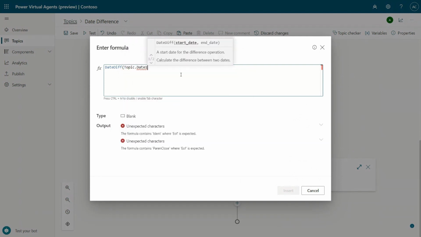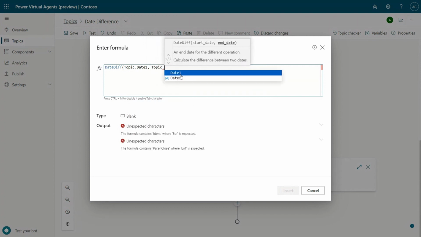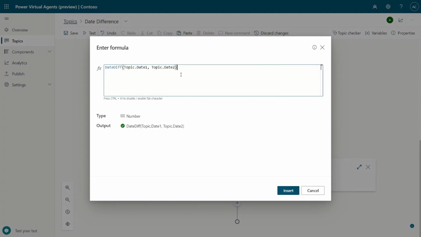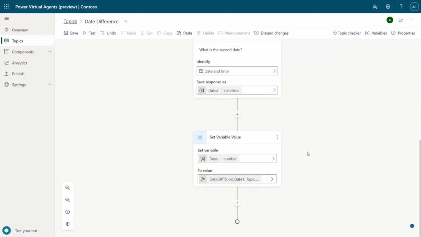So I can go, okay, topic.date1 and then topic.date2. And as soon as I do that, that validates my code, says, yep, that's valid. I can click insert, and that's it. My variable is set. Now, previously, in Power Virtual Agents, you simply couldn't do this. You could not arbitrarily assign values to variables, and you certainly couldn't use PowerFx. So this is a big leap forward, even though the scenario here is relatively straightforward.